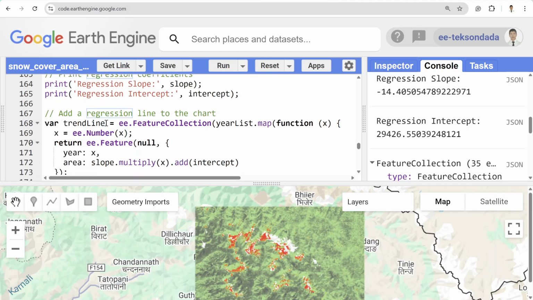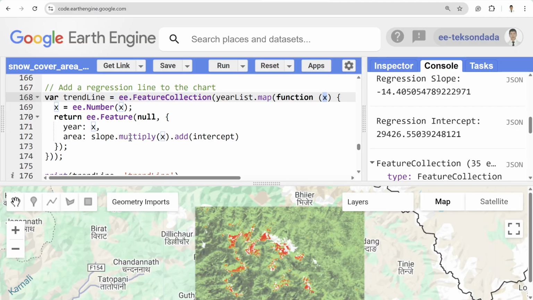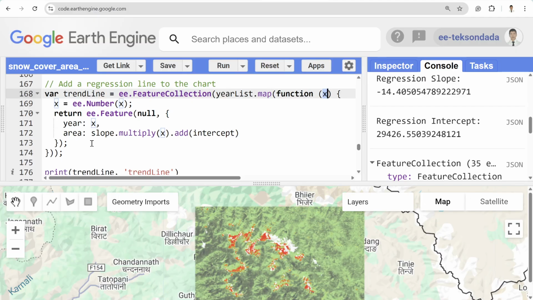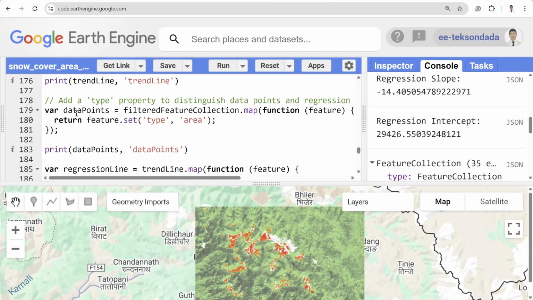And after that for the trend line, we again loop over the year list, and this time we return the feature collection. Year is x, basically this is the year, and then area is slope multiplied by x, plus the intercept, basically it's the y equals mx plus c version, right? And after that we can print out the trend line, and then we add that trend line data point. This is our data point, right?